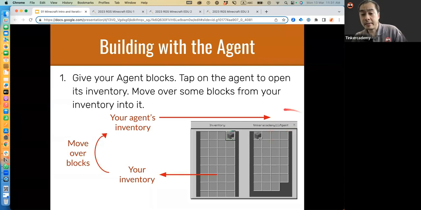So notice that my agent's name has the word agent at the end. That's my username and agent. Then inventory is your own inventory. So you have to make sure that you move it into there.